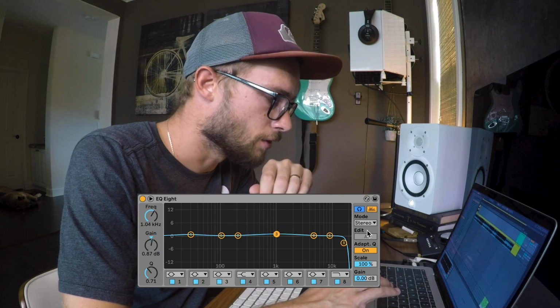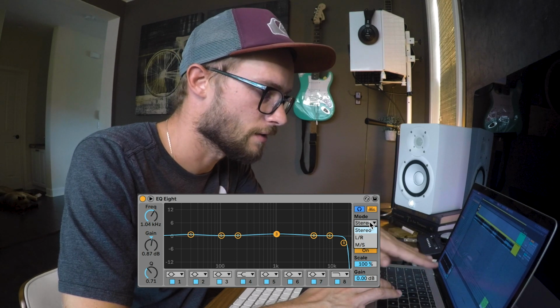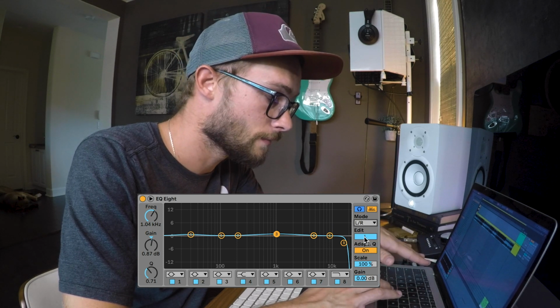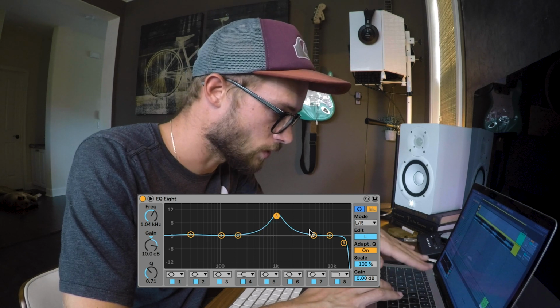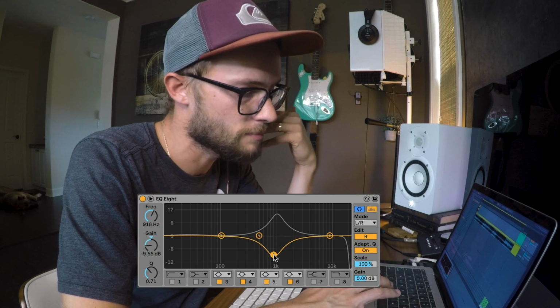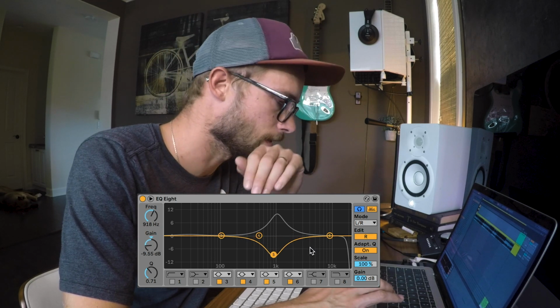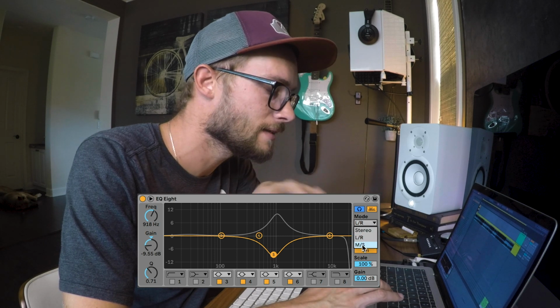On the bottom you have your mode, so either stereo, which controls the entire frequency of the stereo signal. You can go left to right, so you have the left channel that I'm controlling right now. I move it for the right channel, so your right ear you can EQ a specific way, your left ear you can EQ another way. Then you also have a really cool function, which is mid-side.